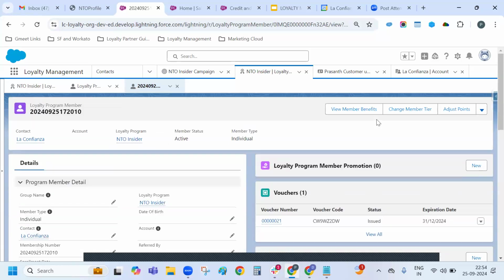So Dinesh, do you want to add in points?